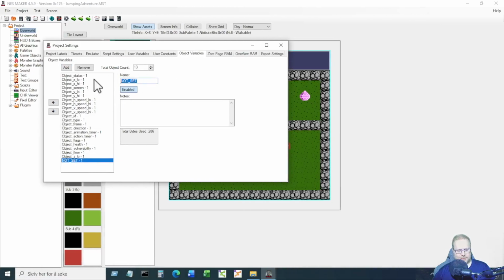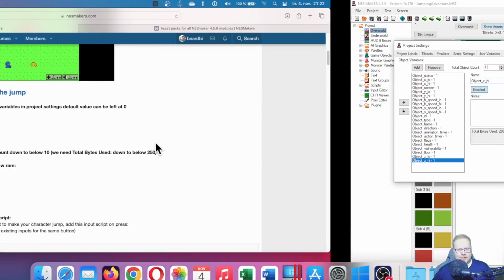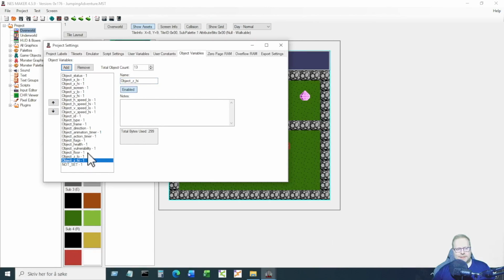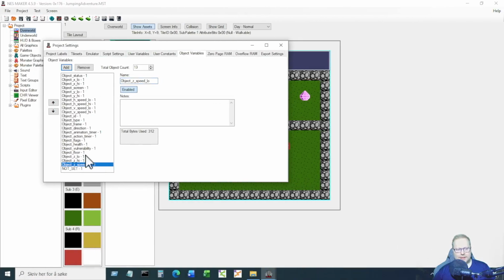So just a simple copy and paste it in for the new object variable name. So object C speed low, just one more. Copy, add, and rename it.